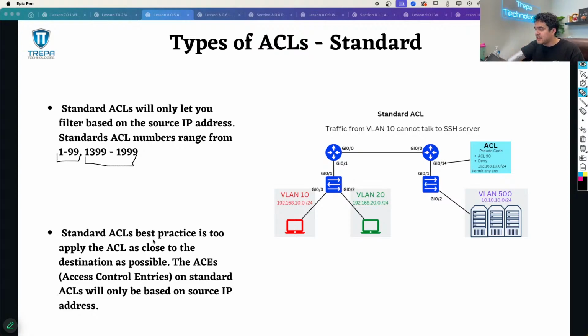So with standard ACLs, the best practice is to apply the ACL as close to the destination as possible, okay? That's because the access control entries on standard ACLs will only be based on the source IP address. So imagine our security standard here says we just don't want these users to talk to this server over here, okay? So we just don't want them to be able to SSH to these servers.